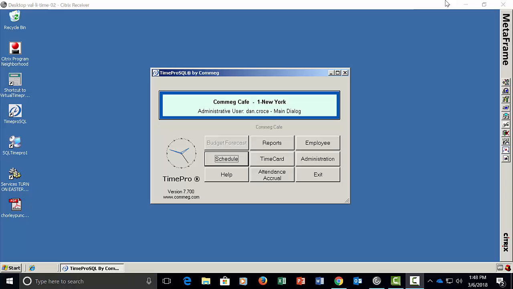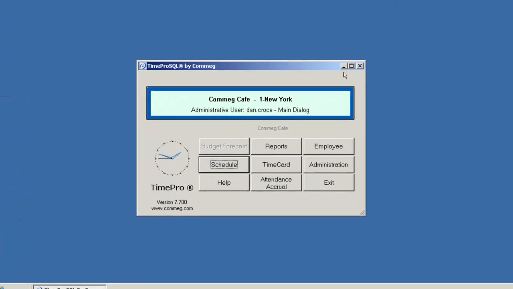If they are not scheduled, it'll tell them at the clock, you're not scheduled, go see a manager. Same if they clock in earlier than our grace period. It's going to tell them you're clocking in too early, go see a manager. We do have restrictions on how they can clock in and out, and we can enforce your rules at the time clock.